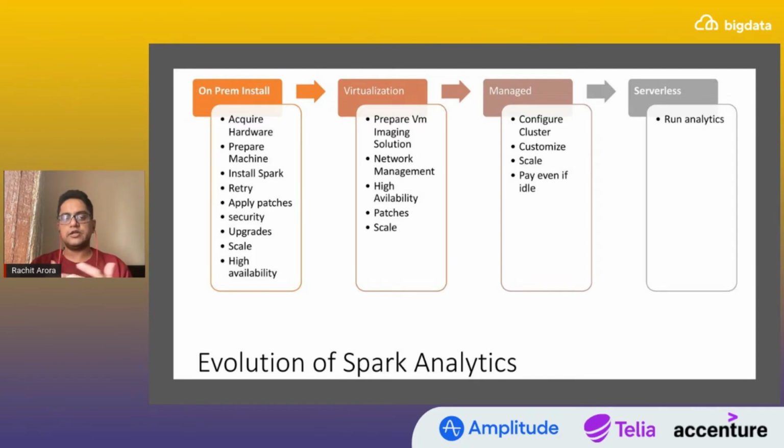And it does not end there. You have to maintain that infrastructure. You need to apply security patches, you need to upgrade to newer versions of Apache Spark or other binaries which you are using. You need to worry about scaling that cluster based on your increasing analytical workload requirements, and you need to worry about the high availability of the cluster, right?